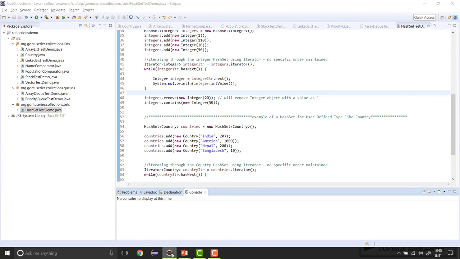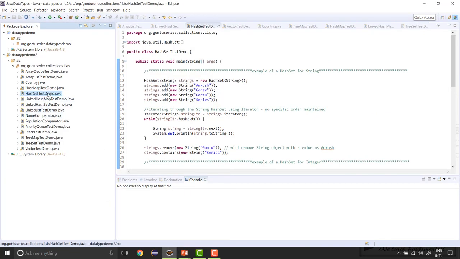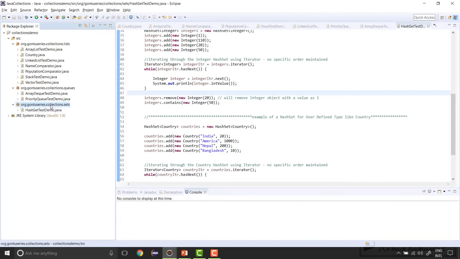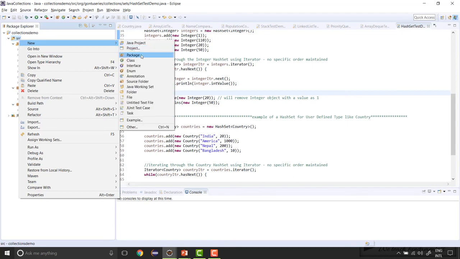So here is the HashSet demo. Let me copy from here, HashMap demo. So here is the HashMap demo. Let me copy it. All right. So here we talked about lists, we talked about queues, we talked about sets. Now we are talking about one more thing called maps. So we are going to create one more category over here.